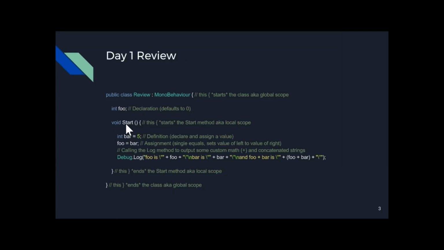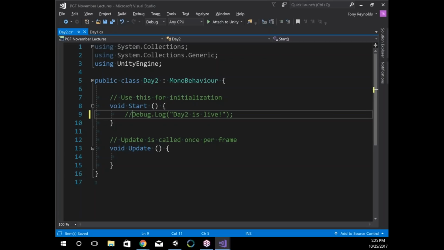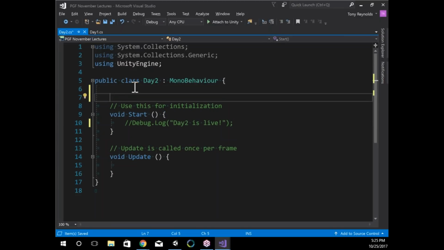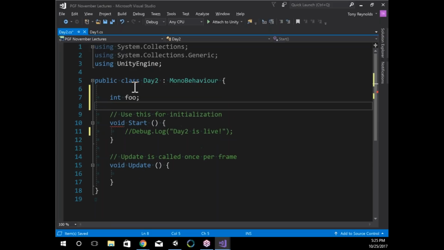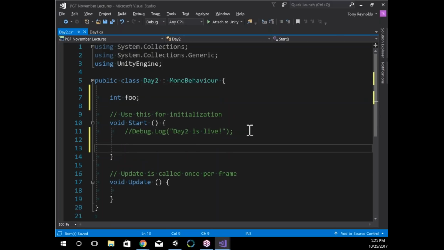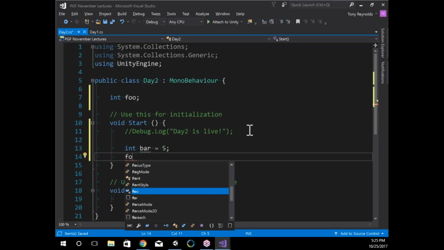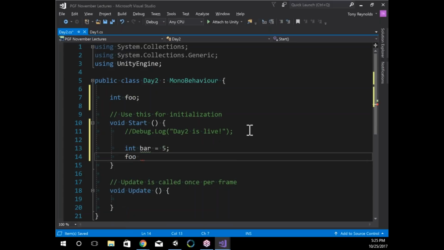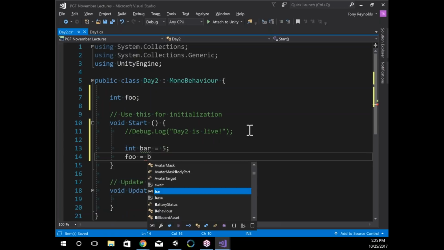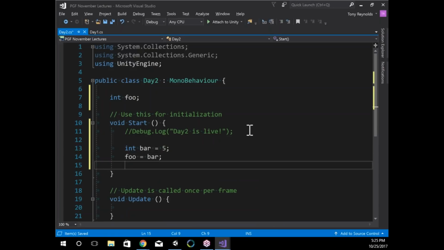So let's see here. So I can demonstrate real quick that code actually doing what I just said it would do. So int is my type, foo is my variable. Cool. Now down here in Start, I can create another one, another integer called bar, assign it to 5. Now I can take the foo variable that I created up there at the top in the global scope, and I can assign it to the value that exists inside bar. Now I can print it.